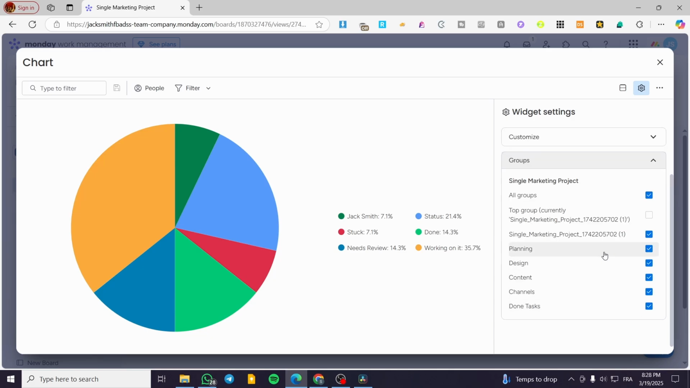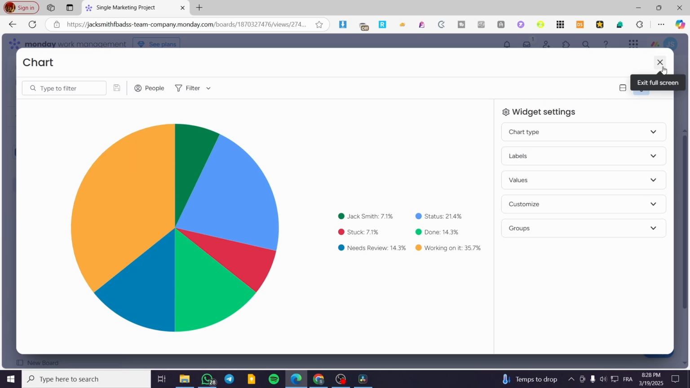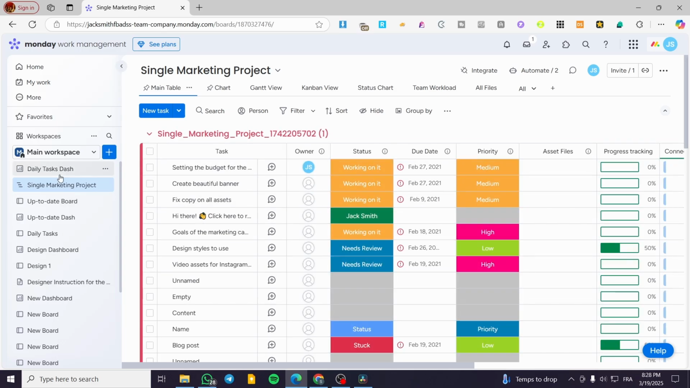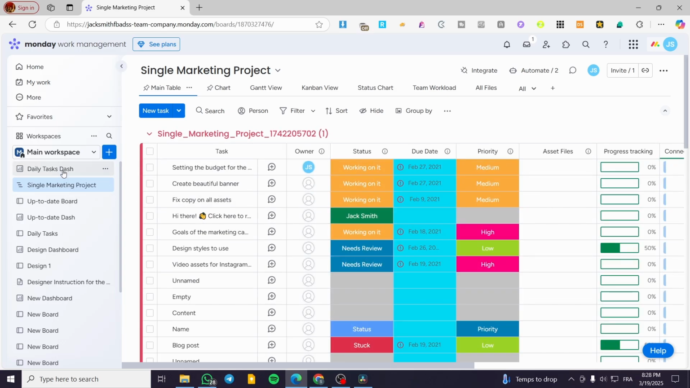Now, for the groups, you can go ahead and have the groups of the specific, as you can see, items that are situated in the project in here. So that was the view of the specific, as you can see, project. Now, we're going to head over to the main table and we're going to do the same for the dashboard.